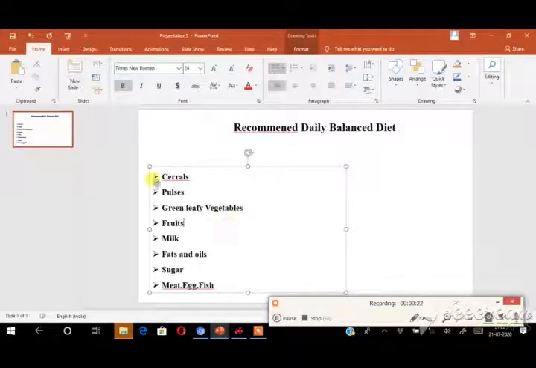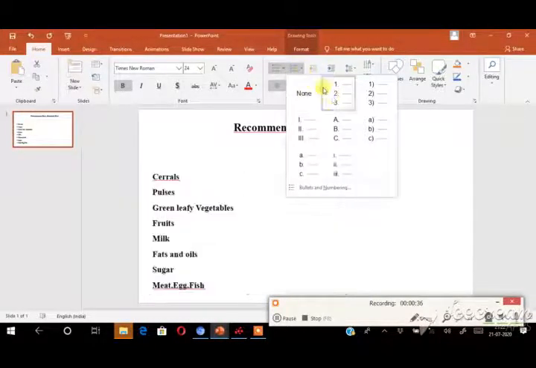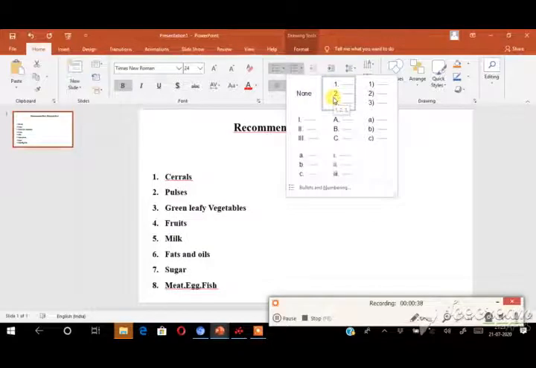This is the bullet. Suppose you are choosing the number option. Again, you have to select the text, and then go to the Home tab and click the numbered list. See here, it specifies 1, 2, 3 in my system. So this is the way you can add bullets and numbering.